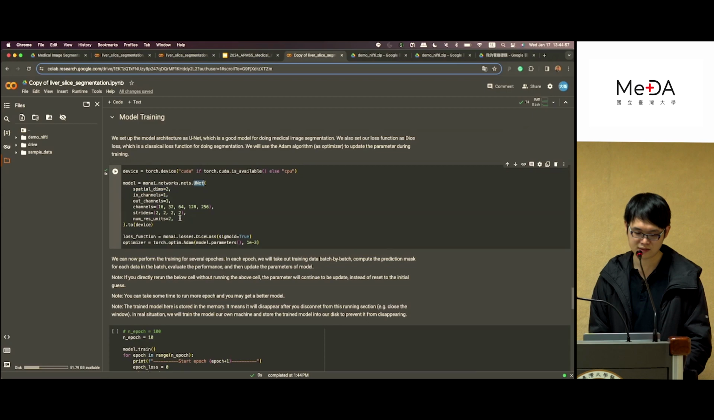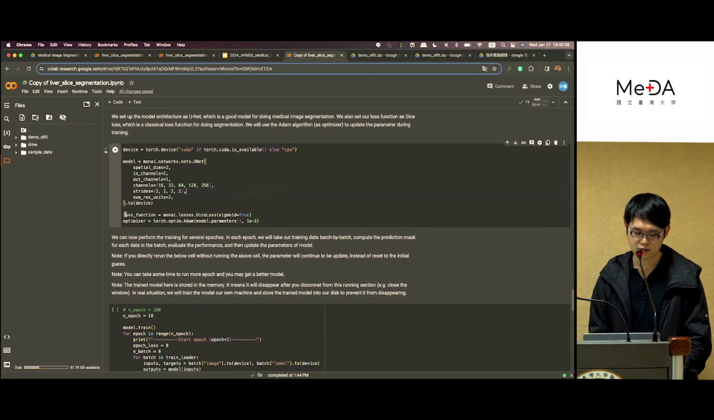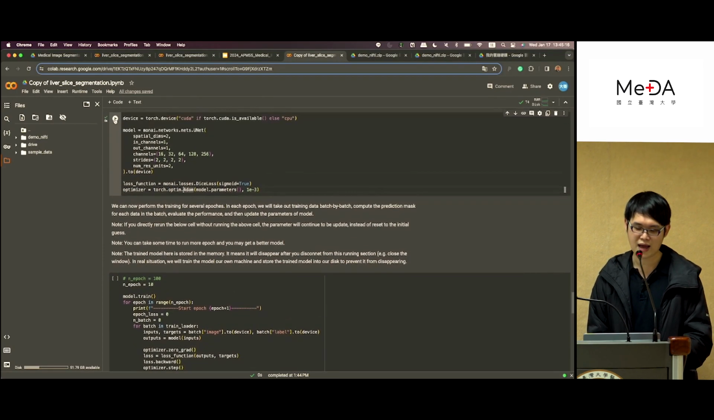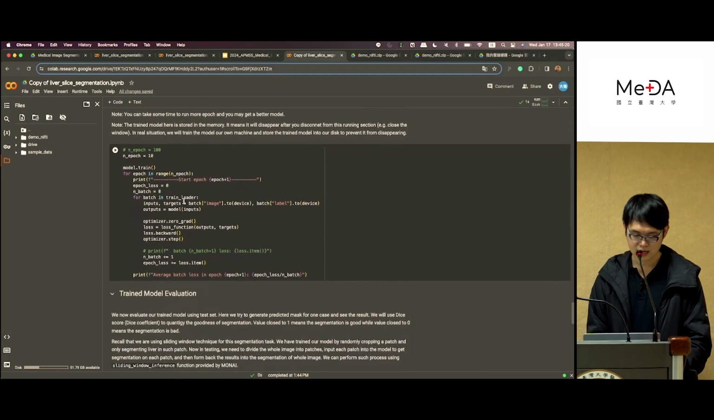And we use this hyperparameter to establish this architecture. And we define a loss function here, which means dice loss. And we would like to define another thing called optimizer here, which is Adam. And yeah, by clicking run on this cell, you can define this thing.